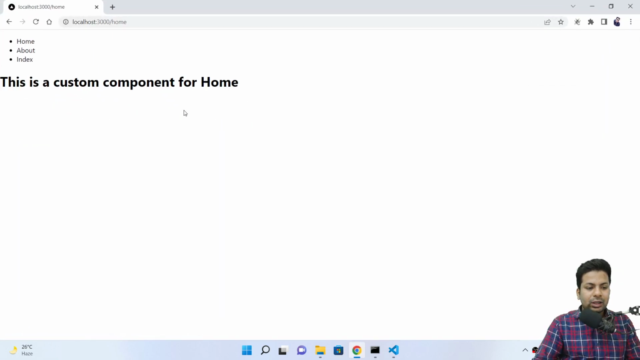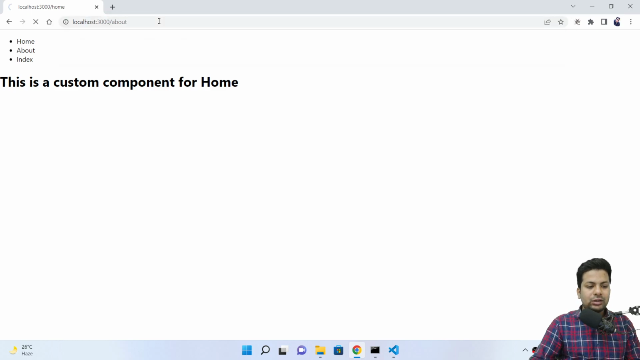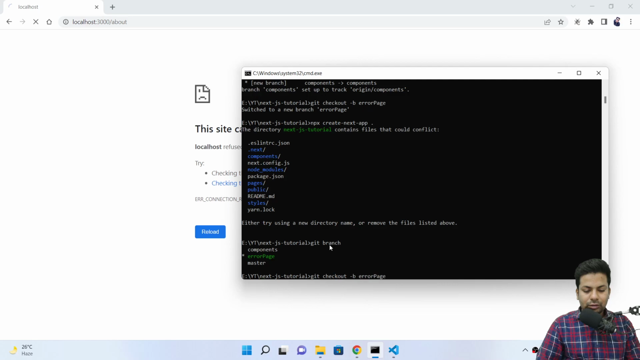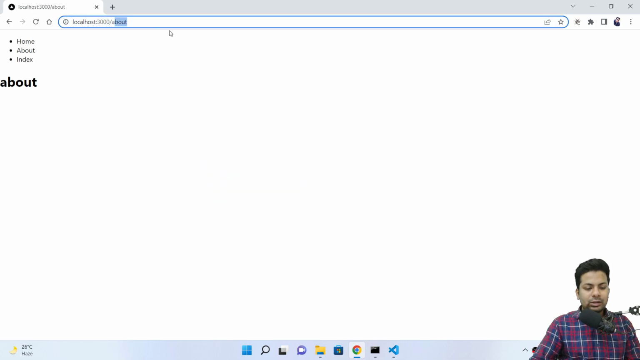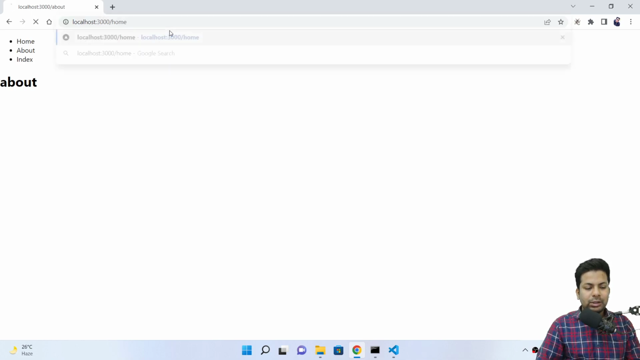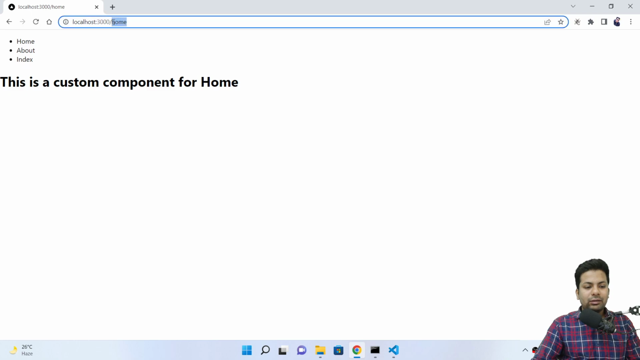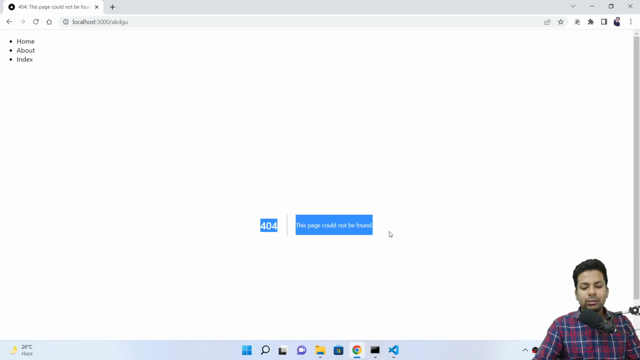So you can see we have pages. We have a home page and an about page. Yeah, it's not running guys, sorry. So we got the about page, we got the home page. But the problem is, if someone writes a wrong route like this, it's going to 404. The page could not be found.